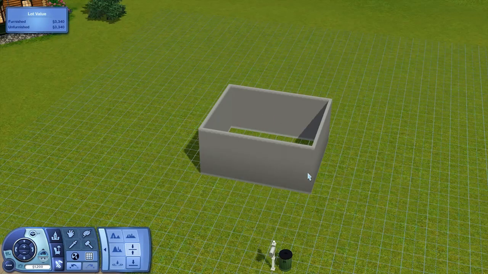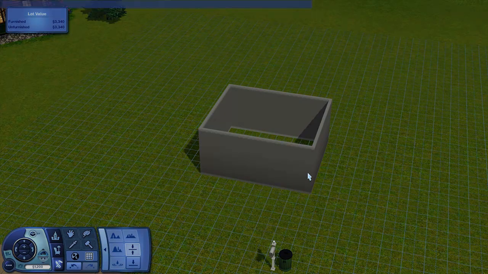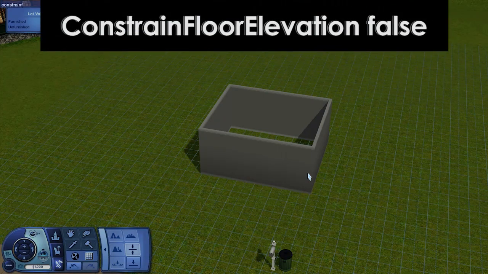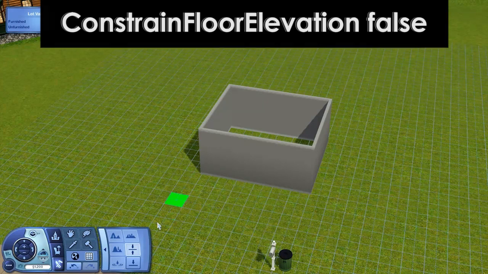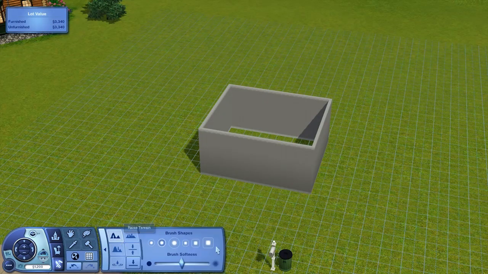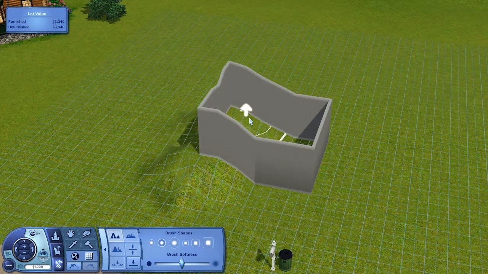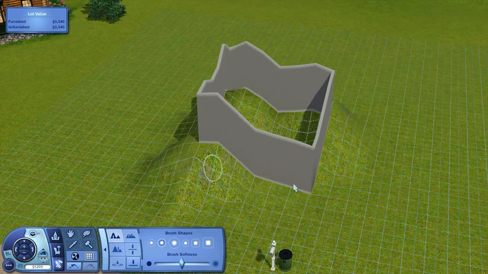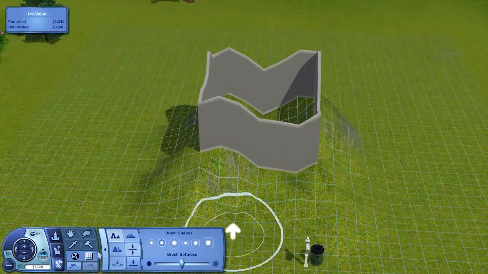What we want to do is open up the cheat window with Control-Shift-C and type in constrainFloorElevation false. Now, as it suggests, this does not constrain the floor elevation anymore. And what that means is when we go underneath a wall segment, we can bring it up with the terrain. And we can make some pretty funky looking things.